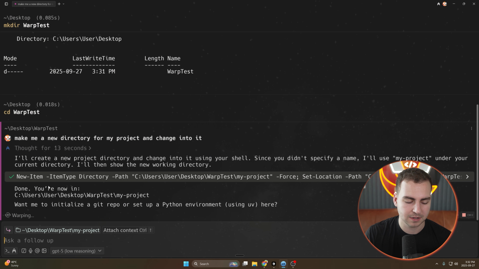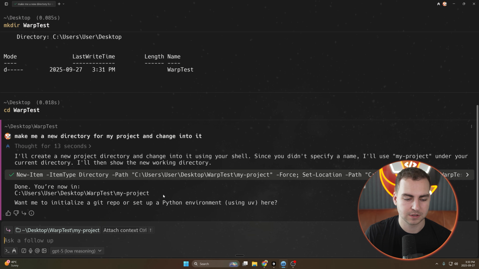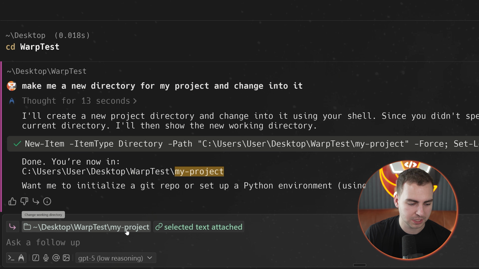So it says we're generating a command. It's used PowerShell to do that, and then to change the directory into my project. And you can see here, if we look, we're now inside of my project, and I'm going to show you how we can view this even more in depth in just 1 second.